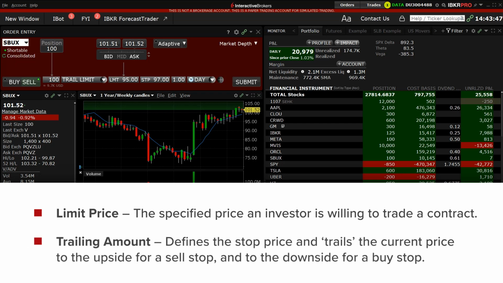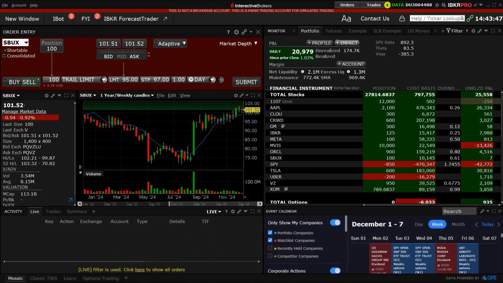The trailing amount defines the stop price and trails the current price to the upside for a sell stop and to the downside for a buy stop. In the case of a trailing limit sell stop, the stop and limit prices will remain intact should the share price decline rather than increase, ensuring that the maximum potential loss is never greater than initially designed. However, should the share price rise, as the investor hopes it would, the trailing amount will shadow the current price by the amount of the trail, lifting the stop and stop limit price with it. Let's walk through a few scenarios.